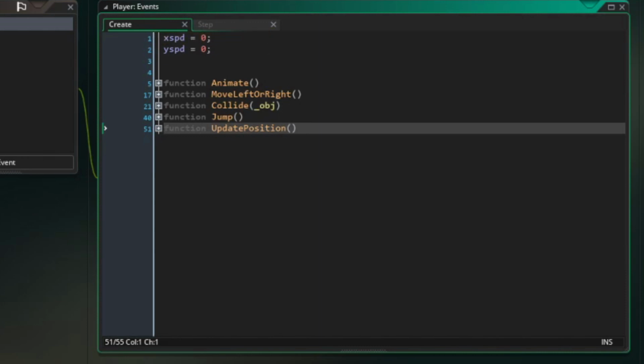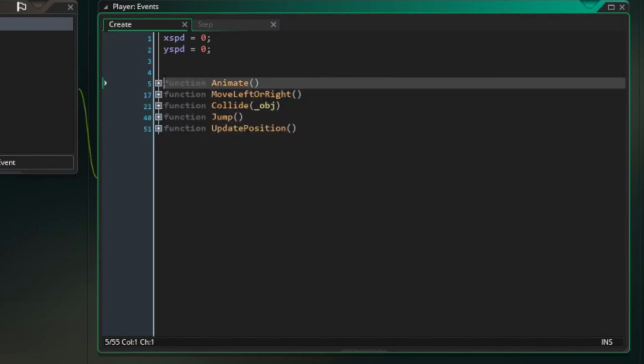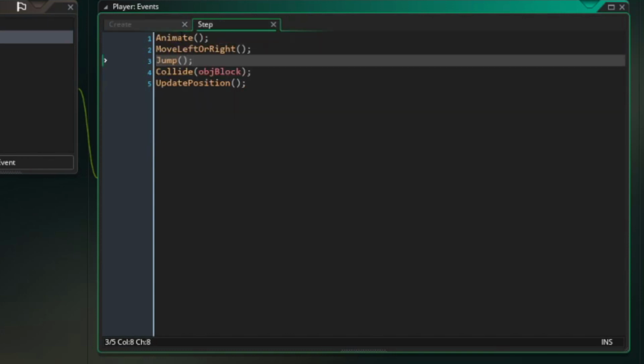Alright, so let's take a look at the code and see how we're going to implement some coyote time here. This is our player object. As you can see, he has two variables, x speed and y speed, which are set to 0 at start. I have some functions here which you use to actually run the program, which are called in the step event. So this is going to help us to organize our code a bit and make it a little simpler to understand.